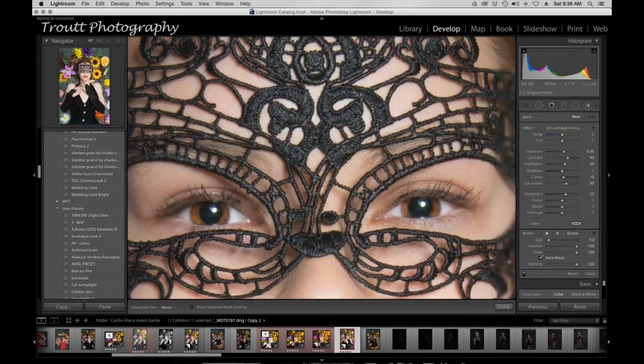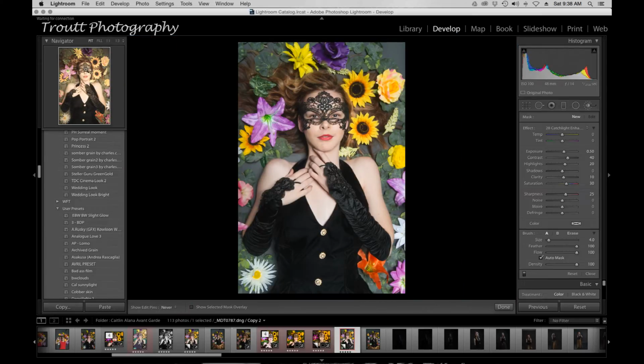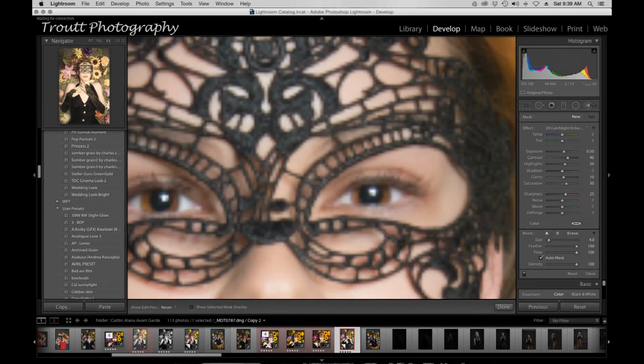Now what you want to keep doing is zooming out and zooming in to see if things are going too much. Sometimes when you modify your catch lights, they become just these white specks so bright that they actually damage the image. You don't want that.